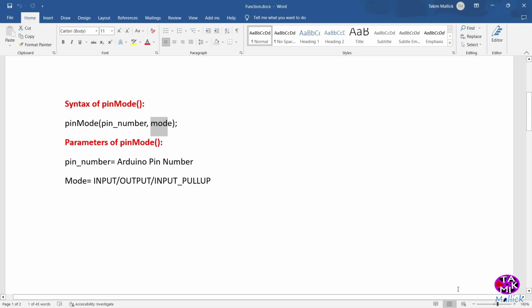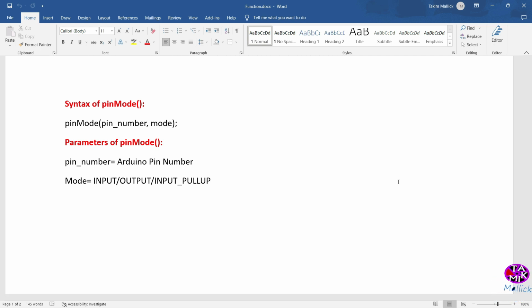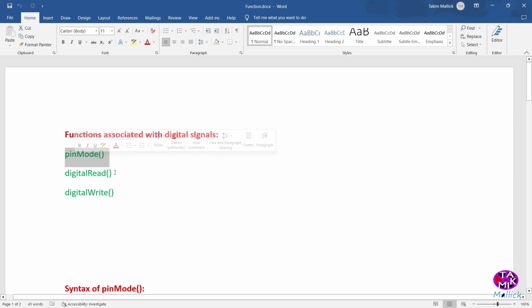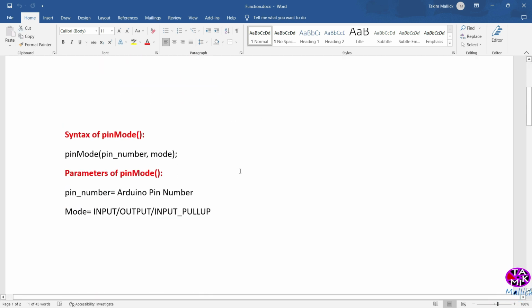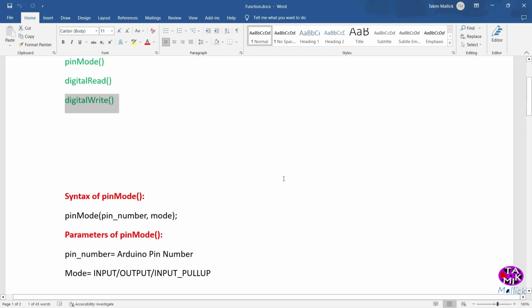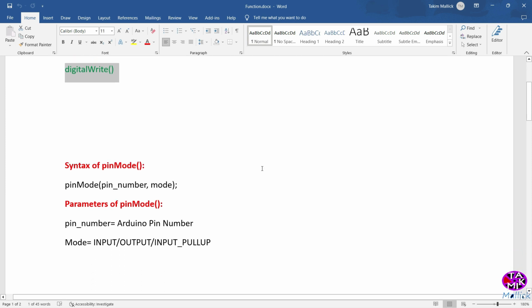Assalamu alaikum. Let's understand Arduino digital input and output through this video. For digital input and output, we need these functions which are associated with digital signals: pinMode, digitalRead and digitalWrite. Let's have a look at their syntax and parameters.